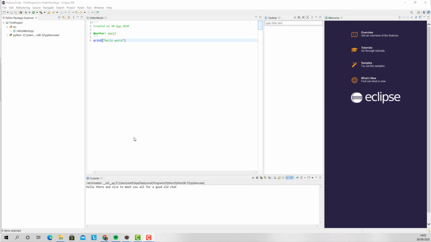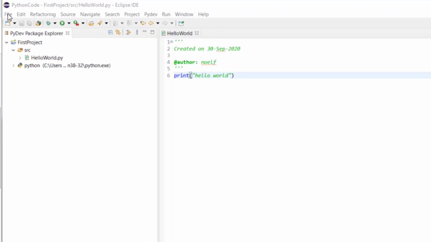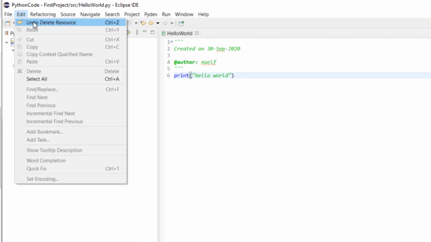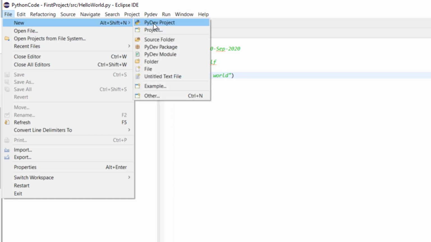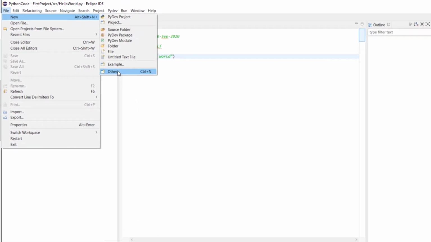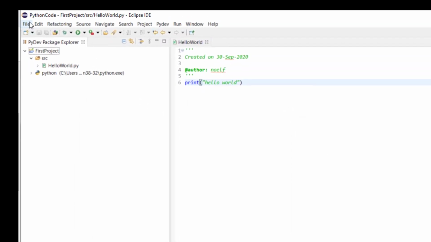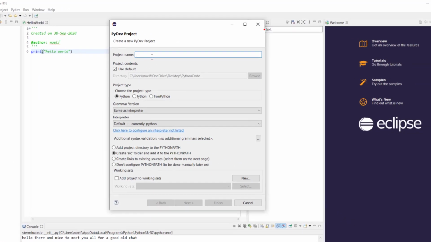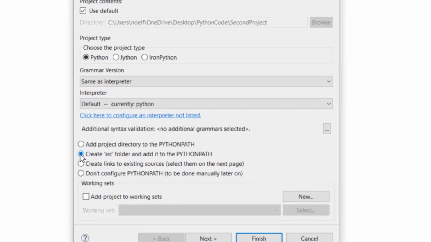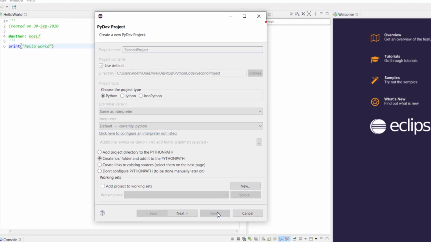Now I'm going to create a second project, to show you how easy it is the second time around. You don't have to configure anything. So I'll go File, I'll go New. Now, New, PyDev project should appear up here. If it doesn't, you just go to Other, and you'll see PyDev project there. Okay, so File, New, PyDev project. I'm going to call it second project. Now we don't have to bother with any settings down here. We don't have to configure the interpreter, but you have to make sure to create the source folder. So I click on finish.